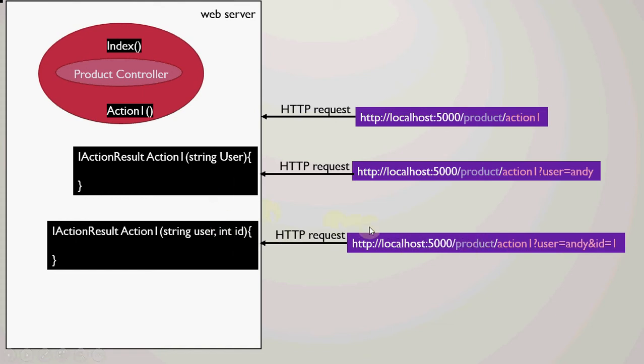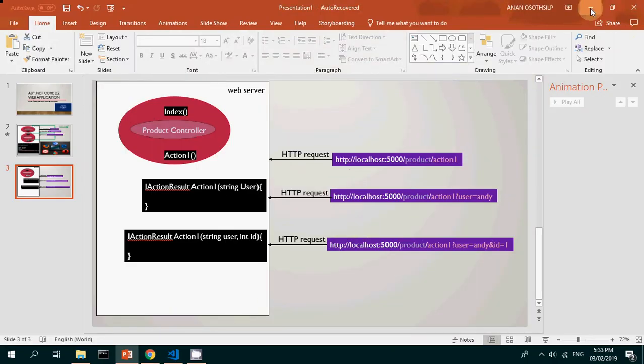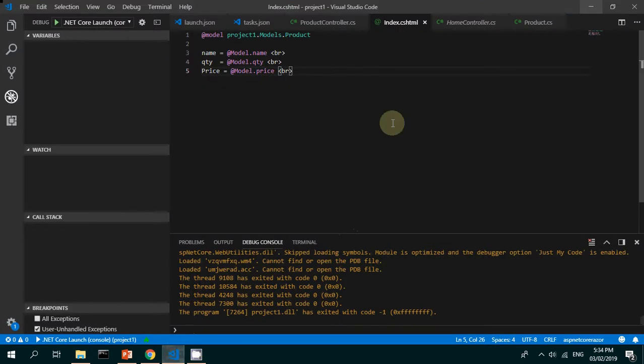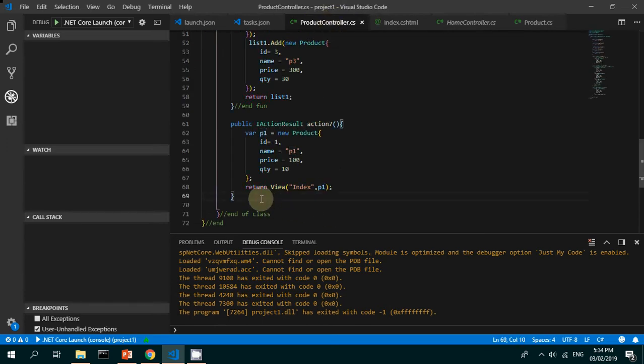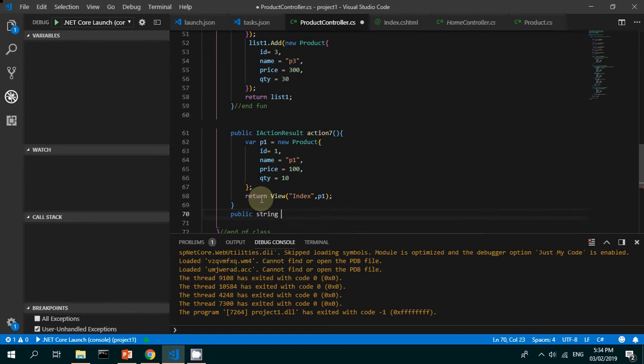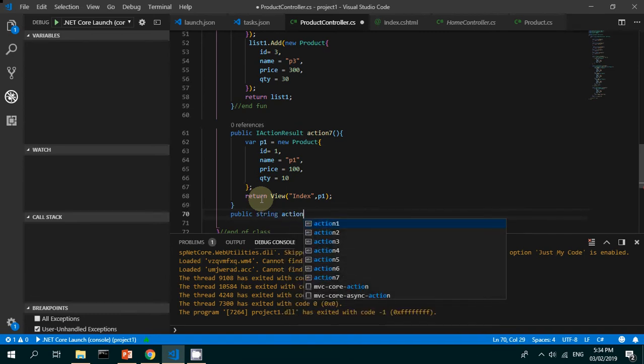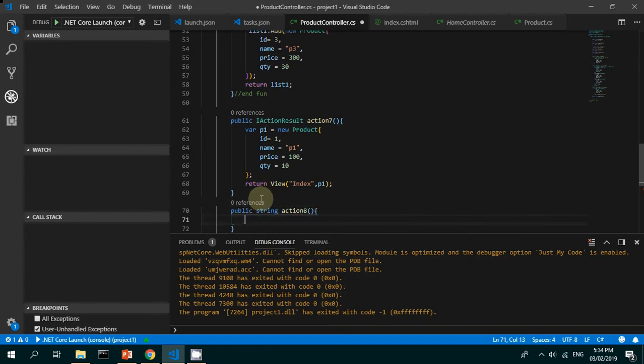Now with this model, let's go ahead and try this action together. We are going to use the previous example here. What we are going to do is go to the product controller here and initiate a new, let's say, string action number 8. For this action, we are going to take two input parameters. One is called username and the other one is called password.